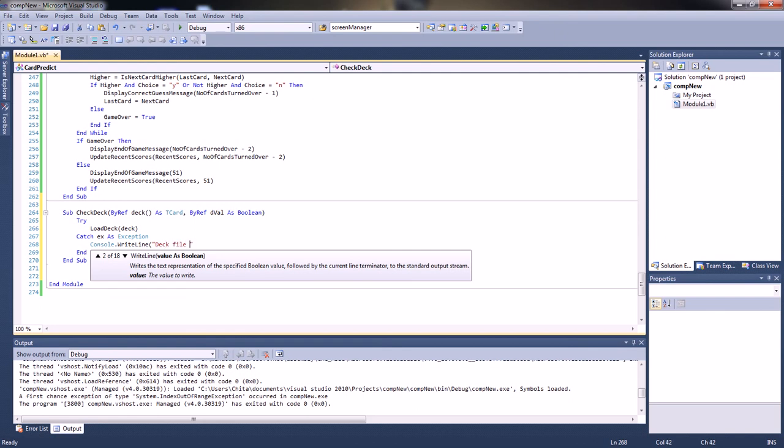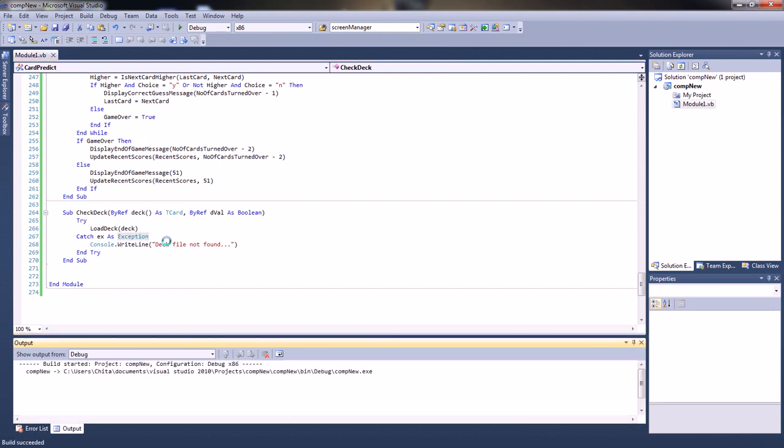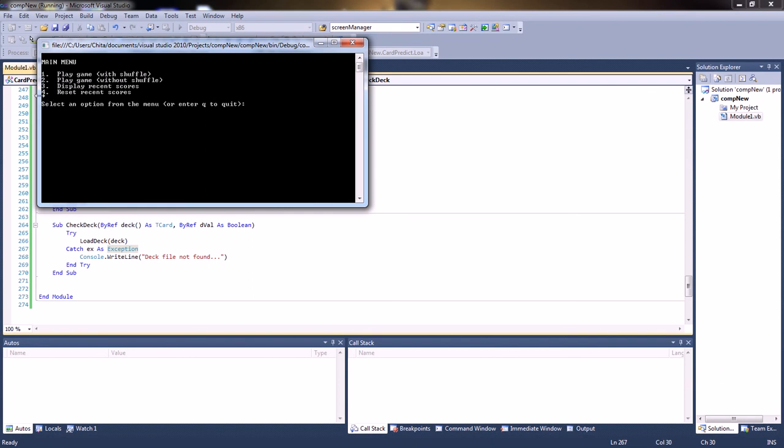Back file not found. Okay, now let's run and see what happens. I didn't add an option on the display menu because I'm going to remove it shortly after. This is just for testing purposes. Back file not found. Good.